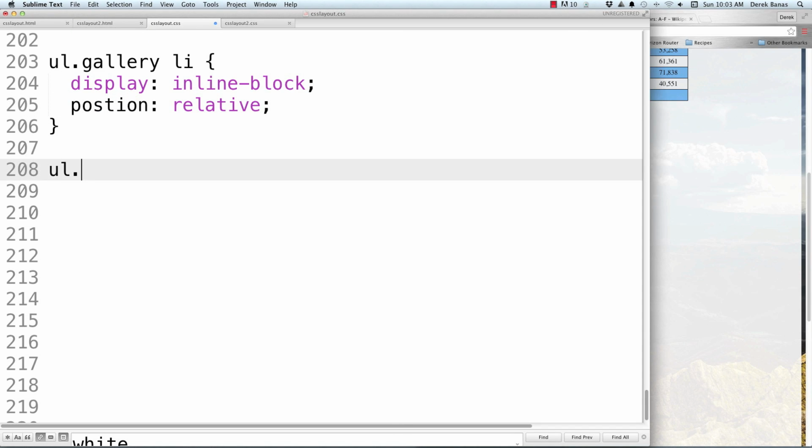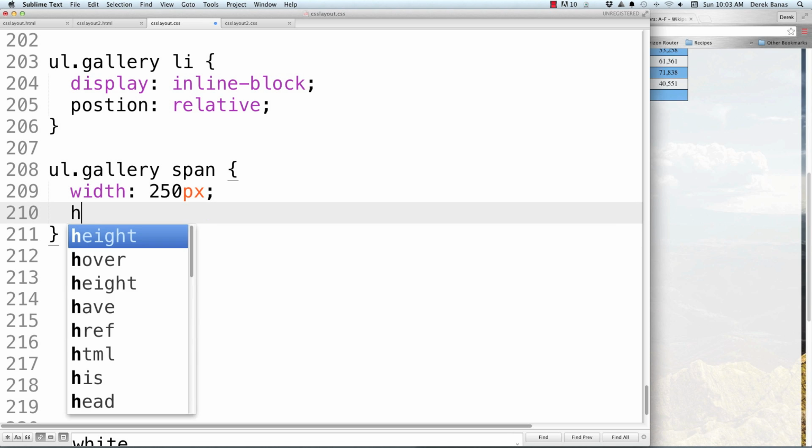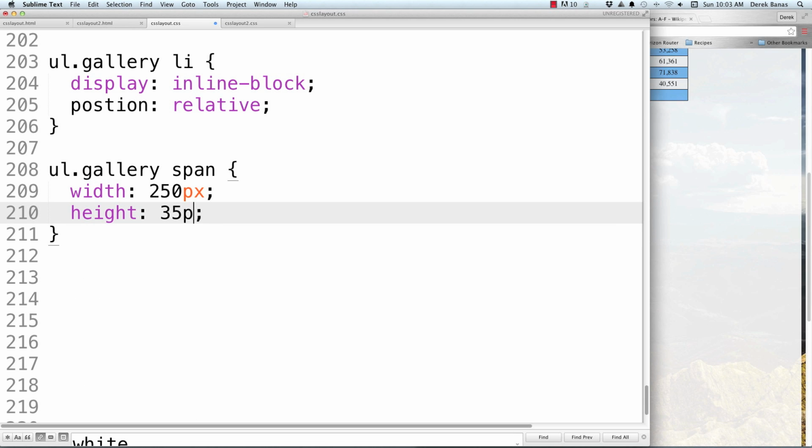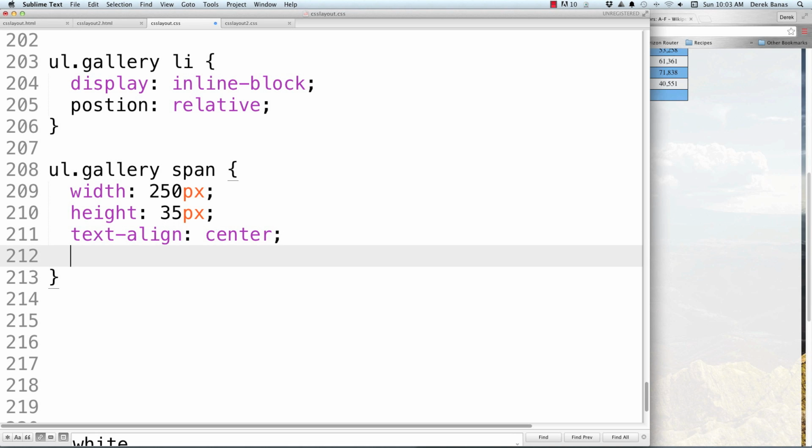I'm going to target my gallery and specifically target my spans. I'm going to give them a width of 250 pixels because that's the size of my image. I'm going to give them a height of 35 pixels. I'm going to have them align to the center of my image. And then I want to specifically position the span on the gallery images. So to do that, go position absolute. We use relative on the list items so that these are positioned absolutely relative to the pictures, just like we did previously.